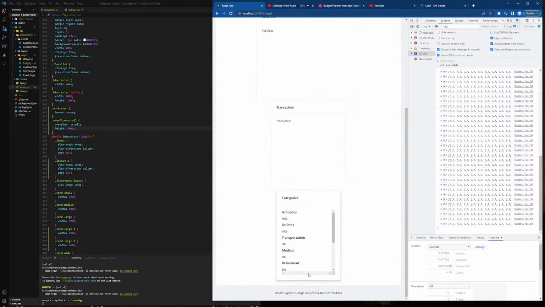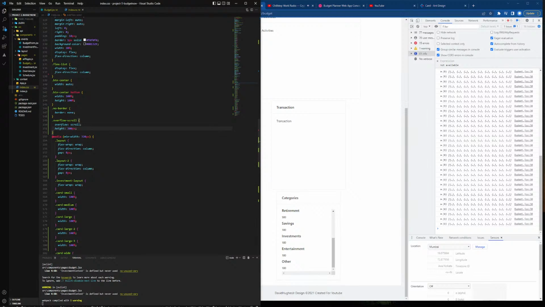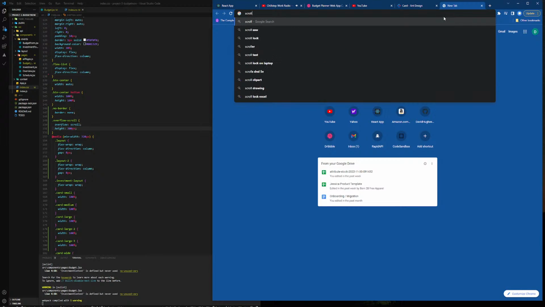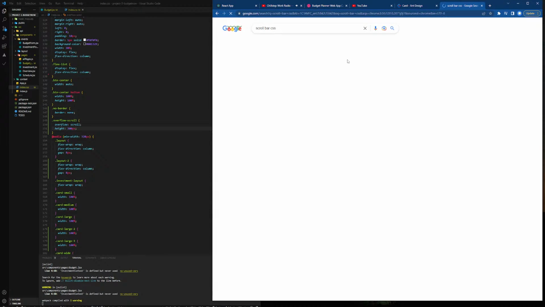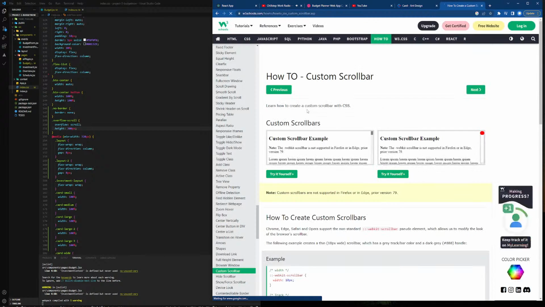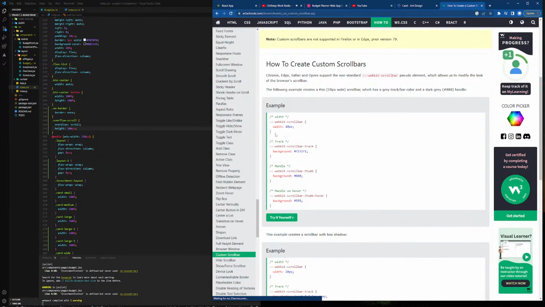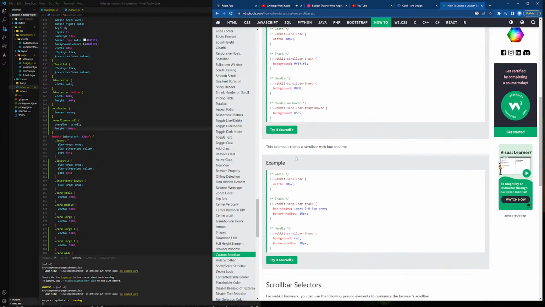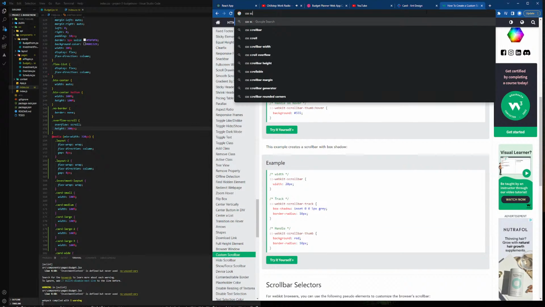But I don't like how ugly this looks. So what I'm gonna do is, what's this thing? Scroll bar. I'm drawing a blank. Okay, drawing a blank. Scroll bar CSS. Custom scroll bar. Width. I just want to say scroll bar none. See, it says scroll bar none.